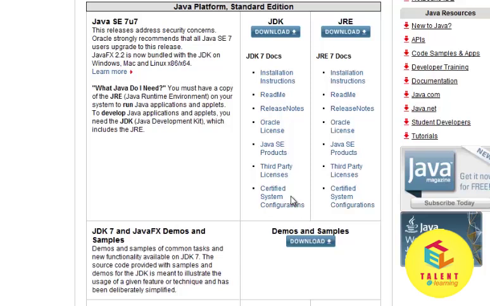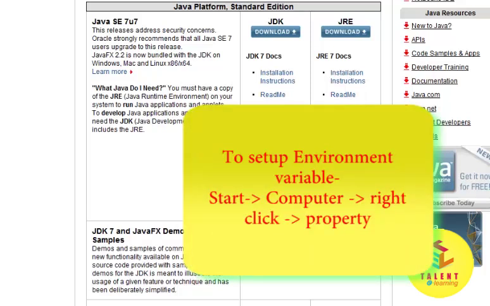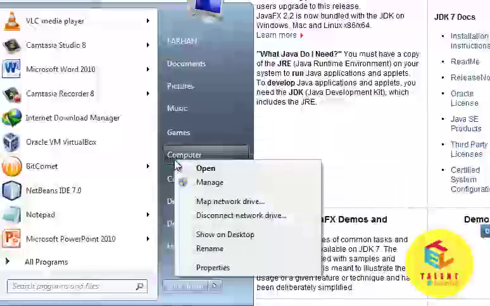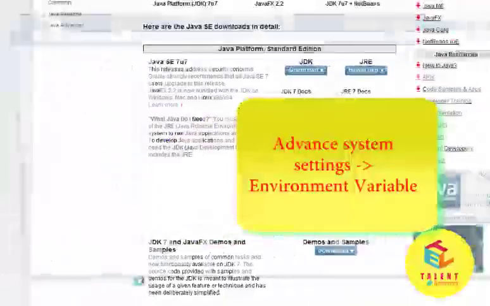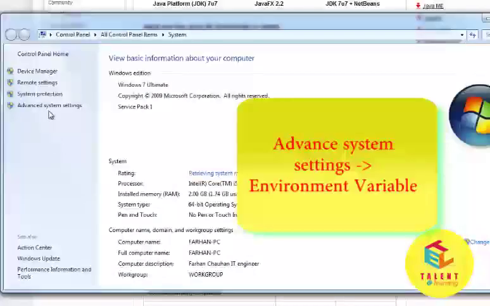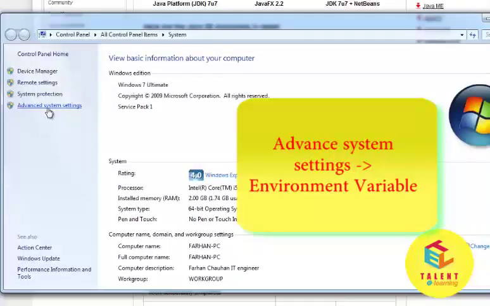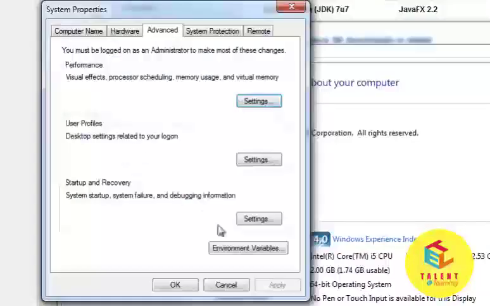But still we have to do one task. We have to set up the environment variable. This will help us to run our Java programs. For setting up the environment variable, go to Start, My Computer, right click, Properties. Here, Advanced System Settings. Here, Environment Variables.